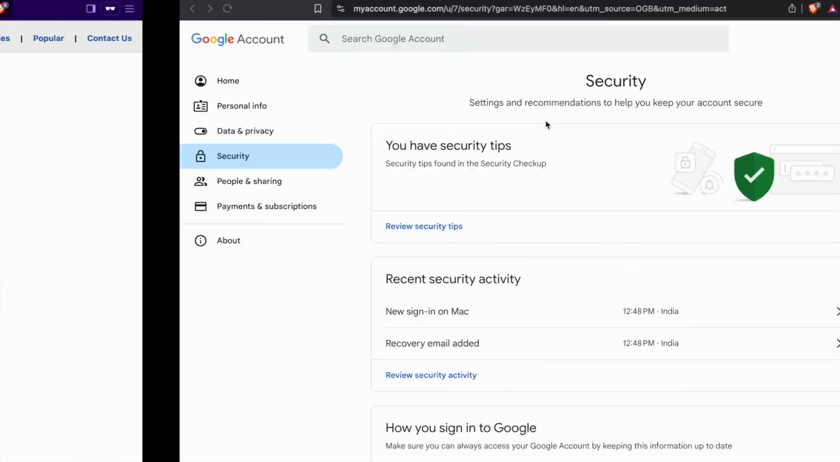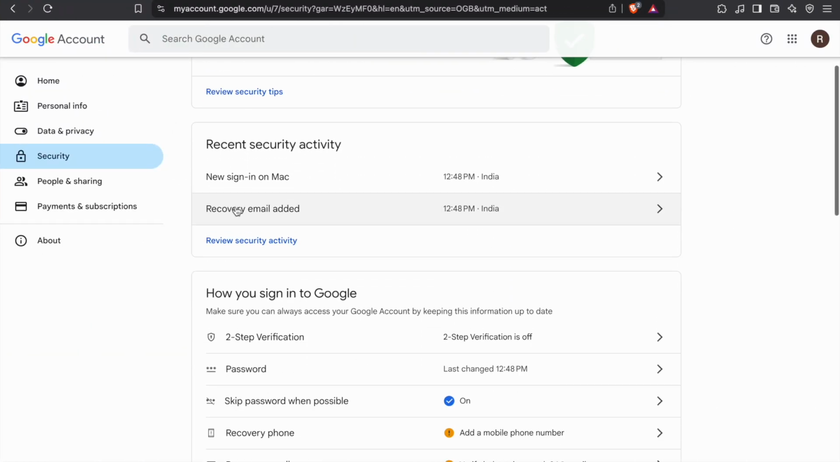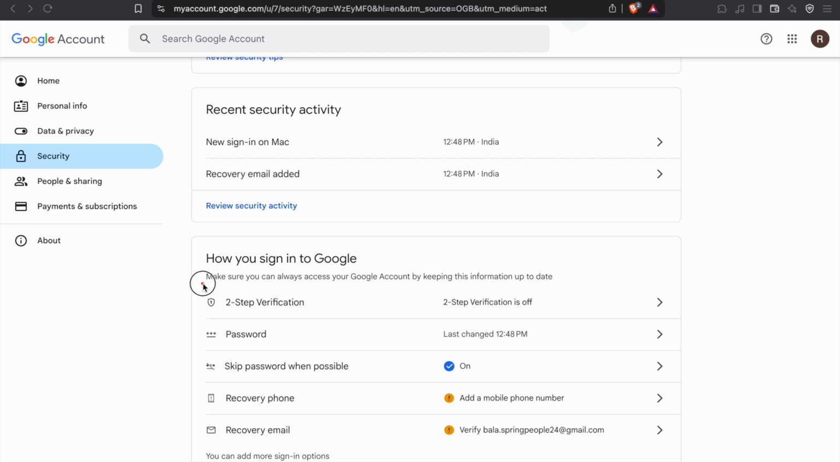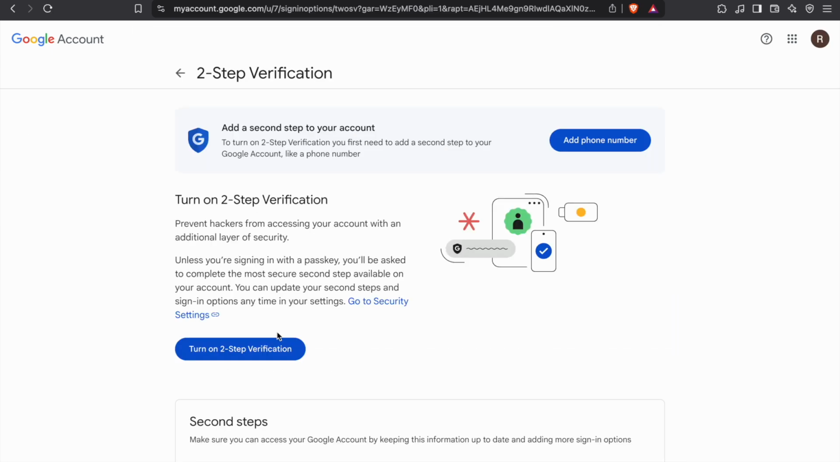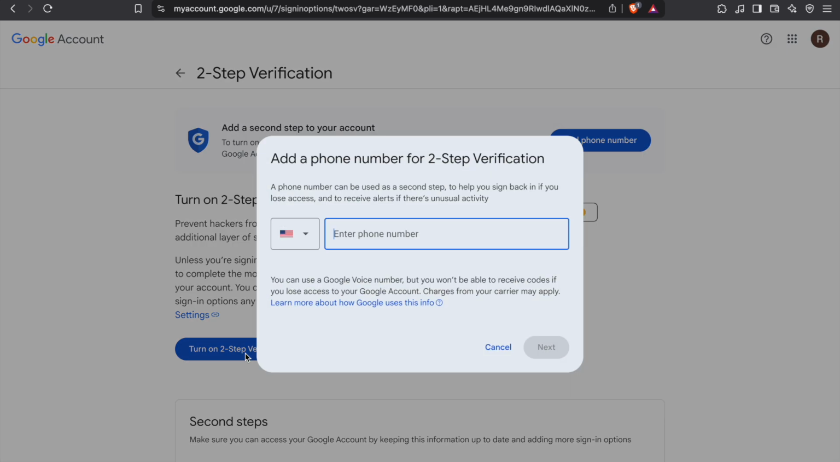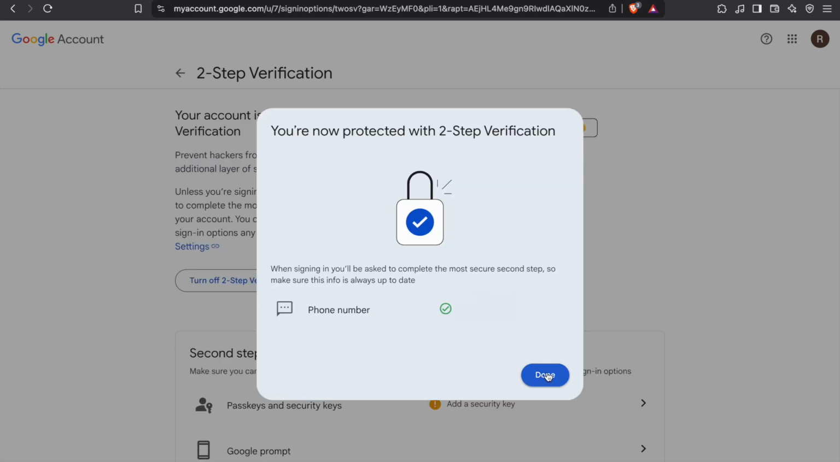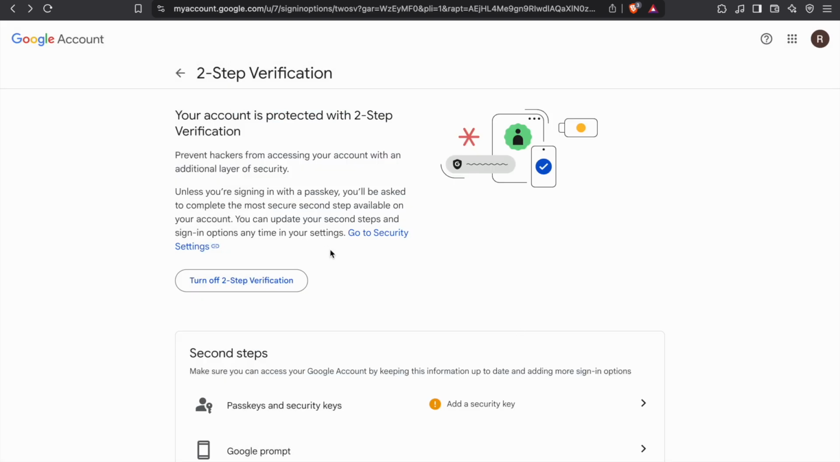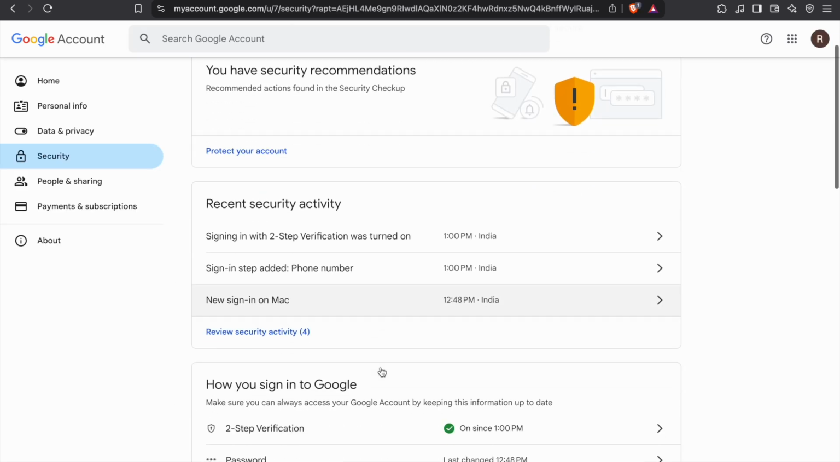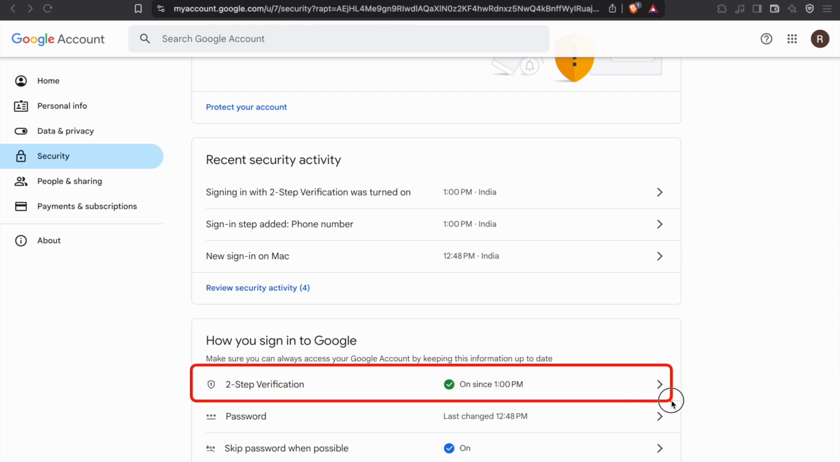So for that, the first thing is, we should have two-step verification on. As of now it is off, so make sure that you go here and enable two-step verification. So you can give your phone number here and click on next, and you can verify it. Once this is done, make sure that it shows that your two-step verification is on.